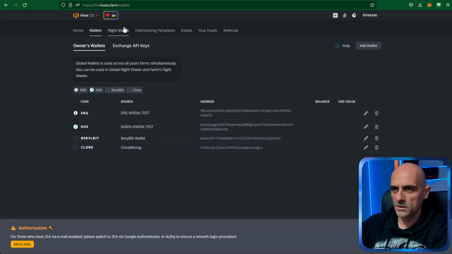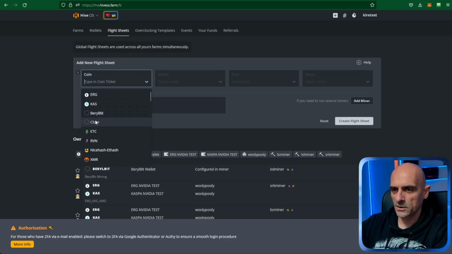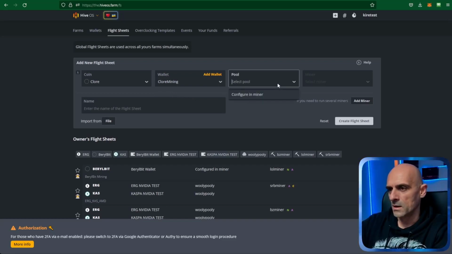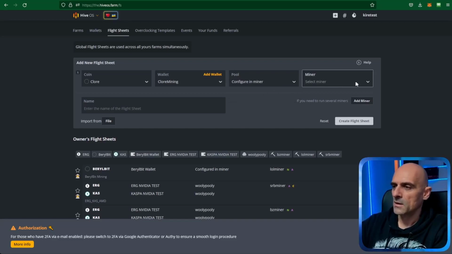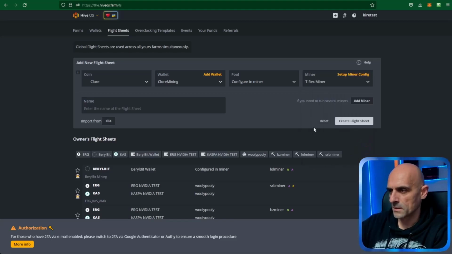Now we need to create our flight sheet. Click on this button Flight Sheets, and in the coin select CLORE, select your wallet name. In the pool section, click on this Configure in Miner, select your miner, and after you've selected your miner, click on this yellow button, Setup Miner Configuration.